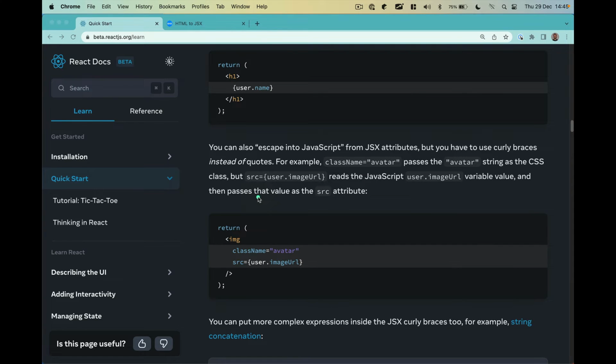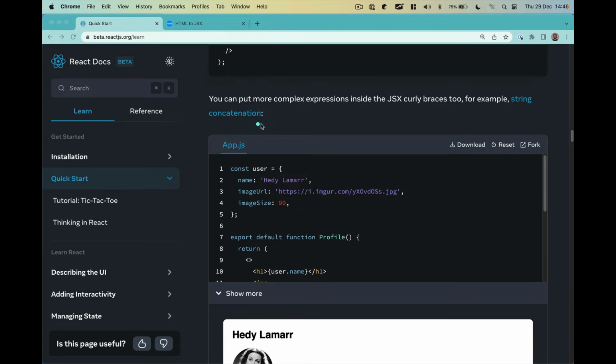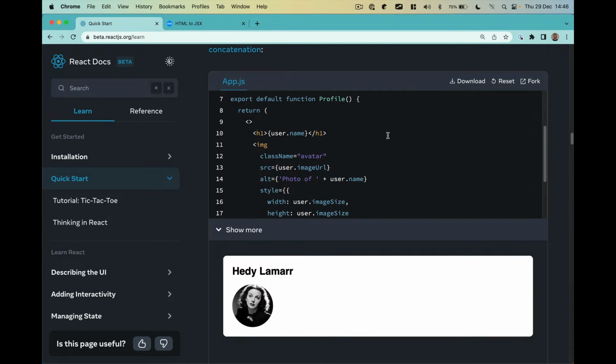And you can use these braces to be the children of a tag, but you can also use them as a property value. So you can get the source from the image, and you can provide a JavaScript variable here, and that's going to work as well. And as I said before, you can put very complex expressions here. Let's see one simple one in this example together.